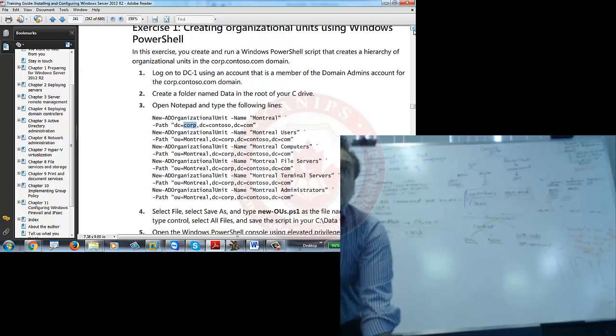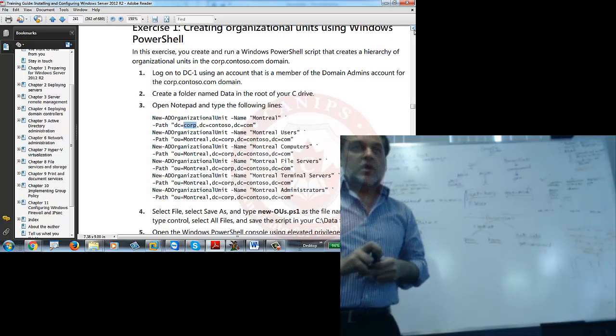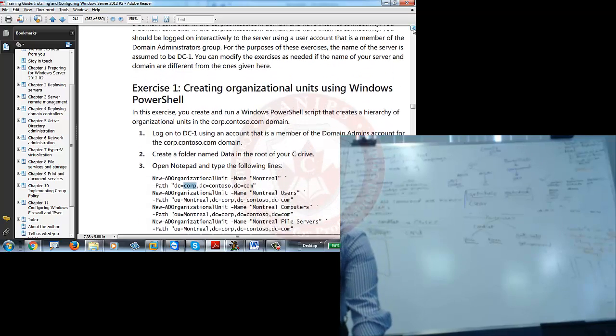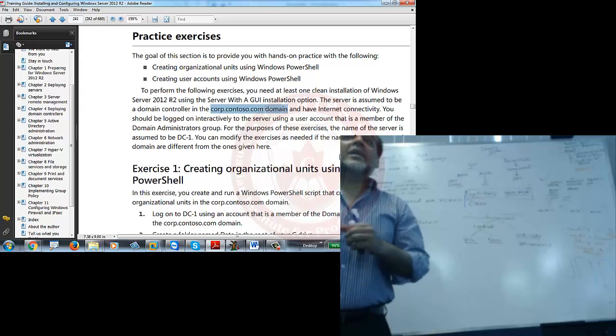So let's open. If everybody has the PDF, who does not have the PDF? Everybody has the PDF. So you can go to page 241 and let's read through it, just the first few lines. The goal of this section is to provide you with hands-on practice in the following: creating an organizational unit using PowerShell, creating a user using PowerShell. To perform the following exercise, you need at least one clean installed Server 2012 with a GUI installation. The server is assumed to be a domain controller in this domain. So it gives you some high-level information.